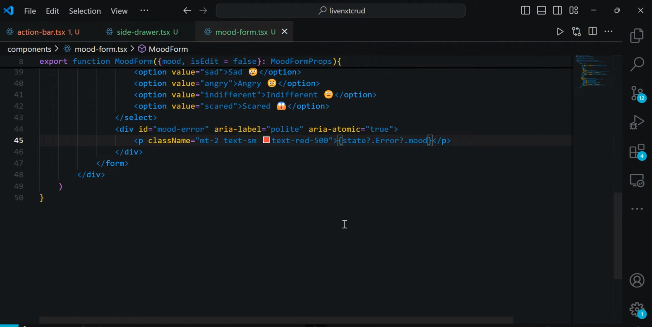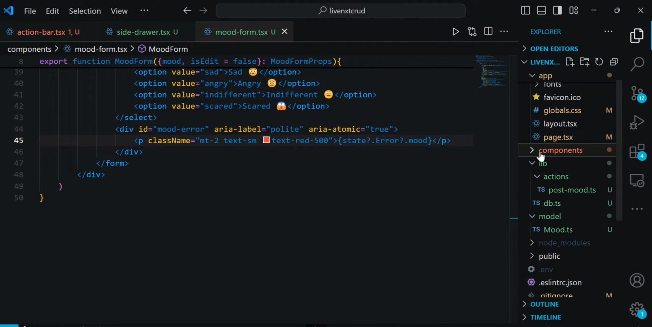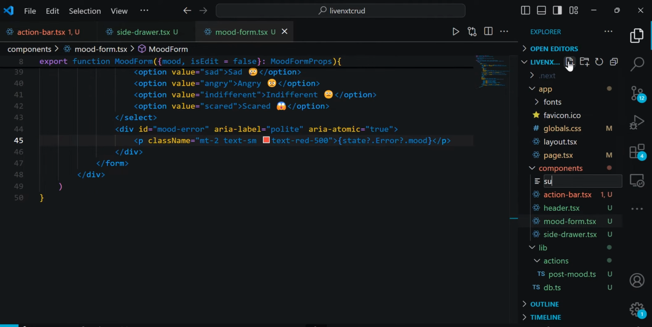And then last but certainly not least, we need a way to submit this mood, and instead of hard coding the button within this file, I'm going to create a separate button component, and it will work dynamically so that it will work with creating or posting a mood in addition to updating the mood. So within the components directory, let's add a file named submit button.tsx.